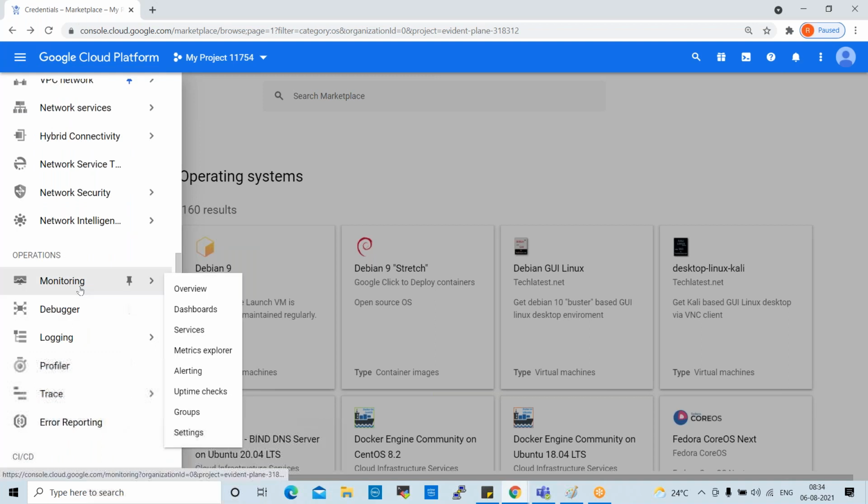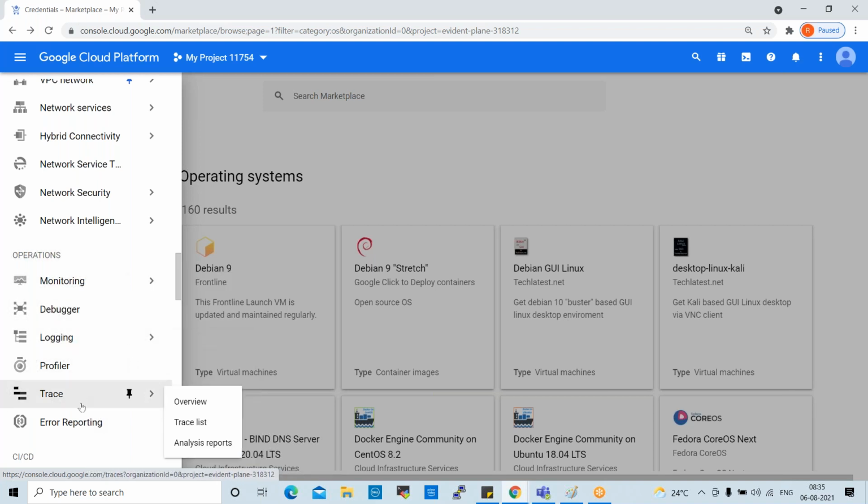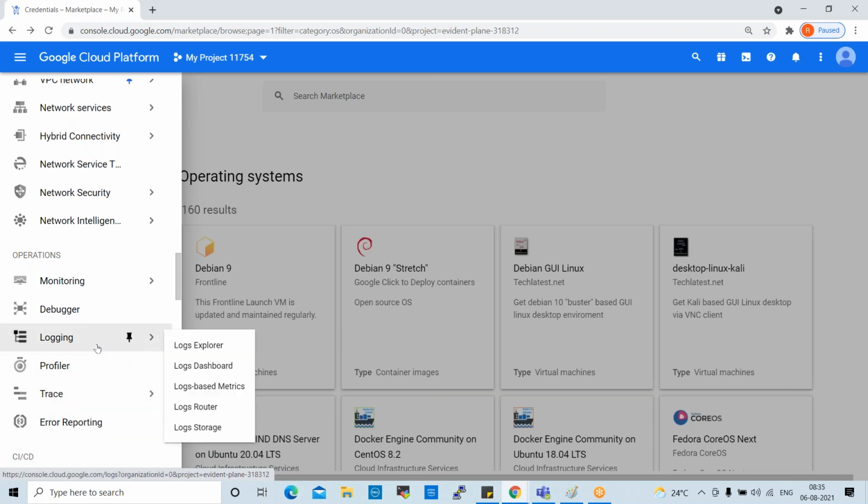Next one is the monitoring. So monitoring, here we have the monitoring service. In this you can create metrics, alerting, right? Uptime checks, services, dashboards, whatever you want to create, you can create the monitoring. Debugger is also there, logging is also there, profiler, trace, error reporting. Okay. So logging, you can configure logging here.